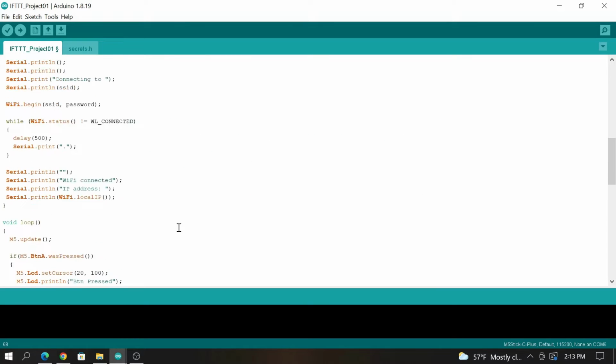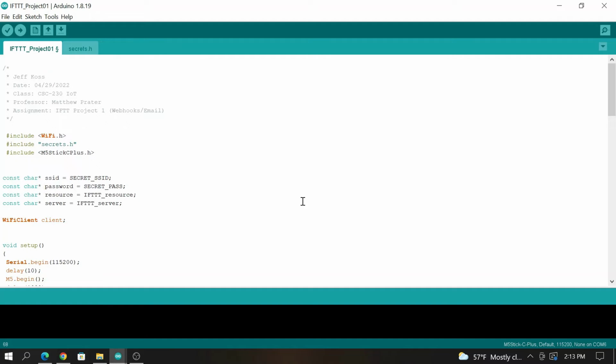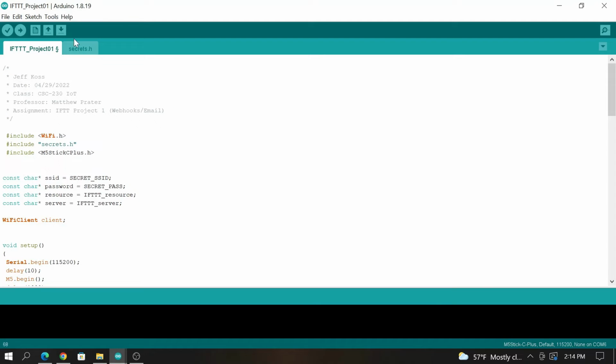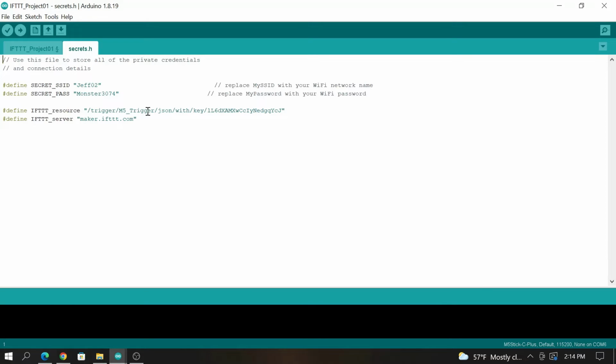Pretty easy. For the second one, when you press the button, it opens Google Sheets and adds a line to it. It's pretty easy. The only difference between that program and the first one is this resource here. This changes to Google Sheets rather than the email. I call it M5 triggered.